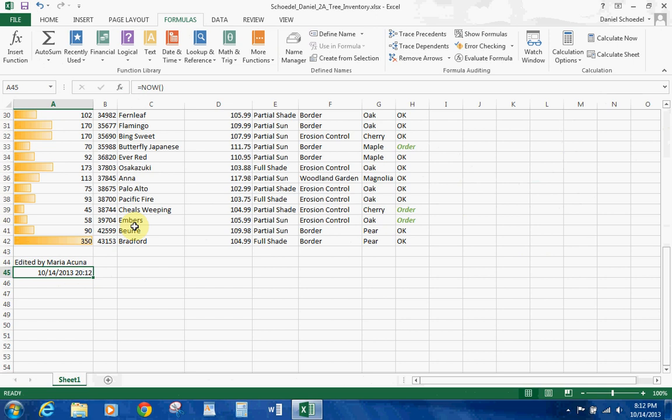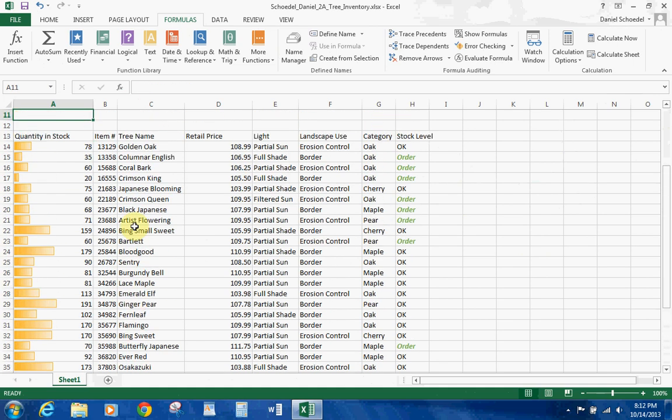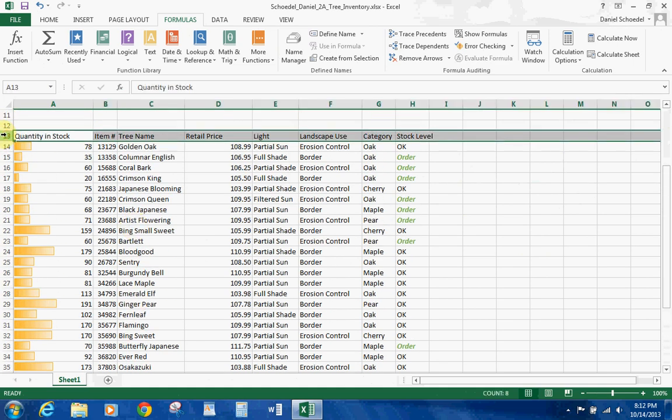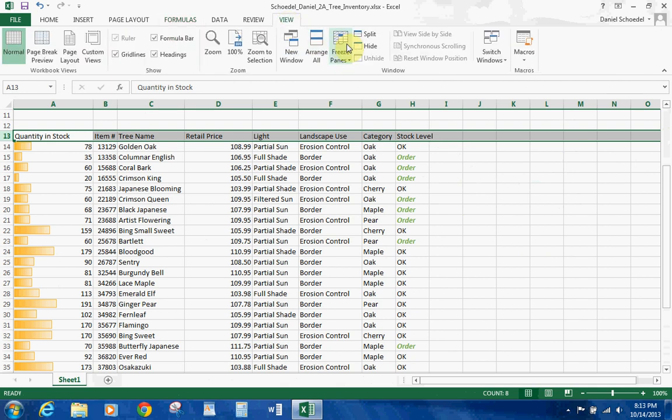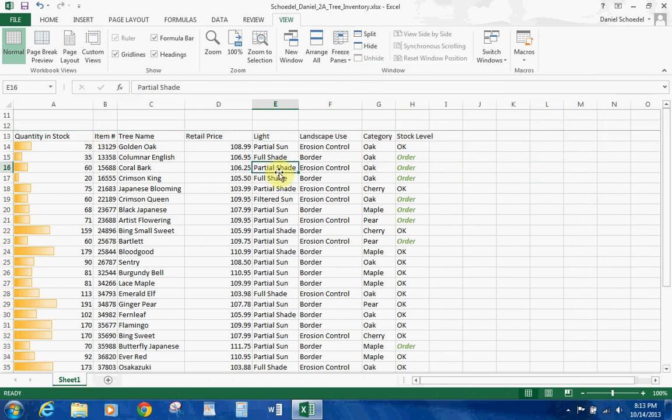All right, you can see in this spreadsheet here we have quite a few lines. So let's say you wanted to see everything here. We would put our cursor right here and go to the View tab, and we would select Freeze Panes and hit Freeze Panes. Now what that does is it allows me to then come down here.